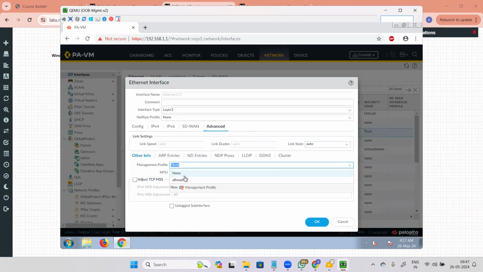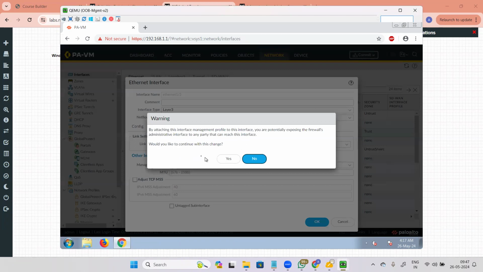And let's call that management profile. The name was allow ping, but we have enabled HTTPS, SSH, and ping. Okay. Click on OK. Now you see this warning that you get by attaching this interface management profile to this interface. You are potentially exposing the firewall's administrative interface to any party that can reach this interface. Okay. Now I'll click on yes.